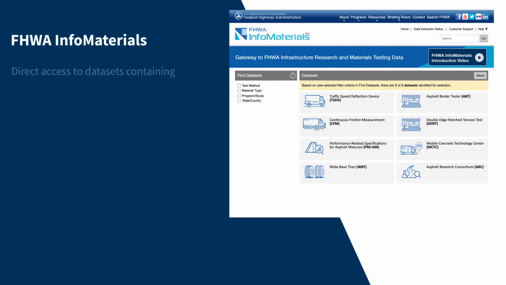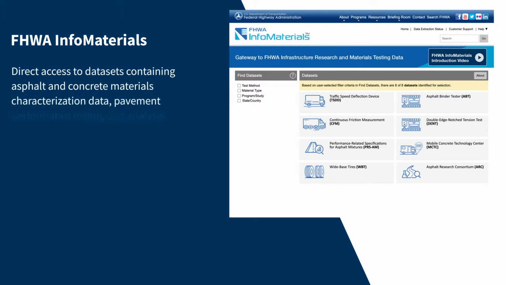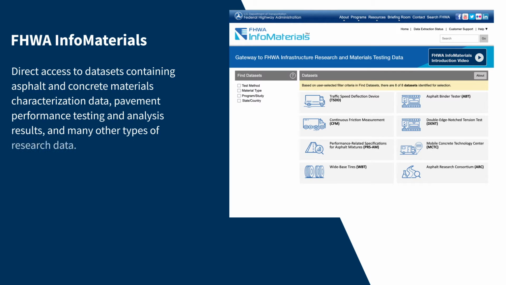The InfoMaterials homepage provides direct access to datasets containing asphalt and concrete materials characterization data, pavement performance testing and analysis results, and many other types of research data. More data and additional datasets will be added as they become available.